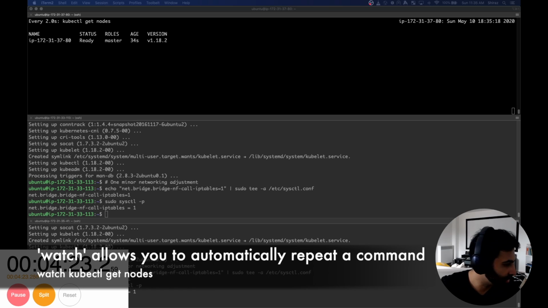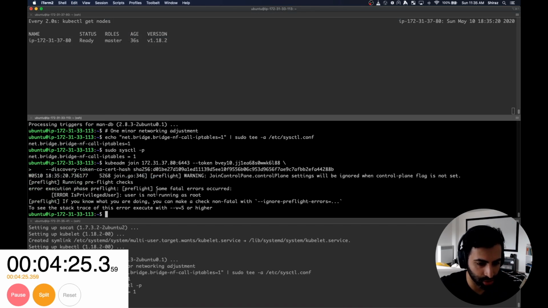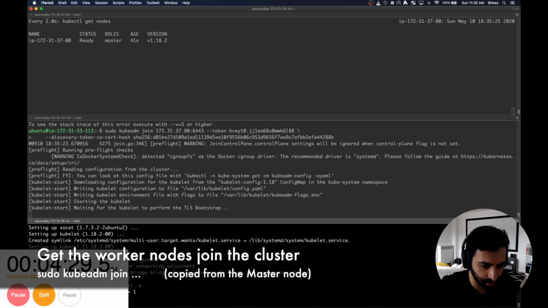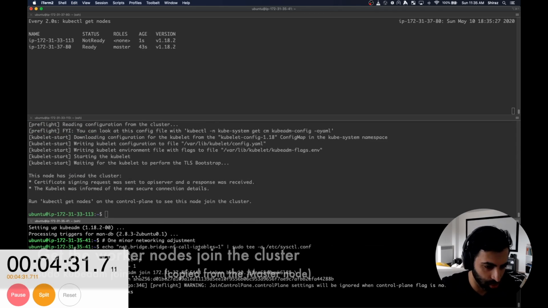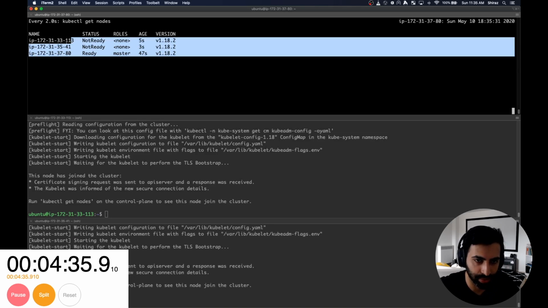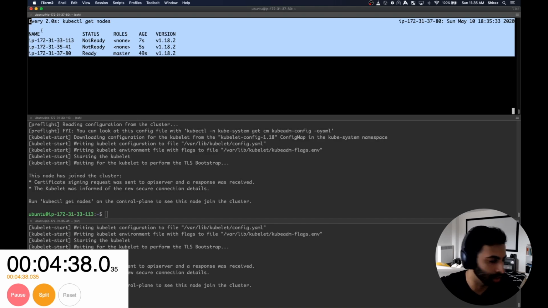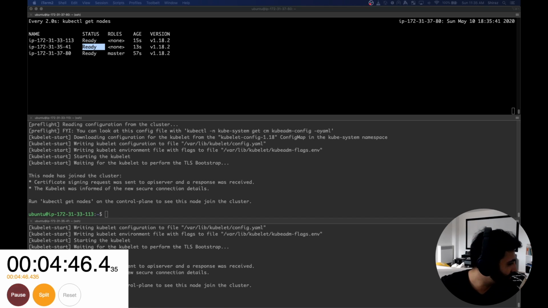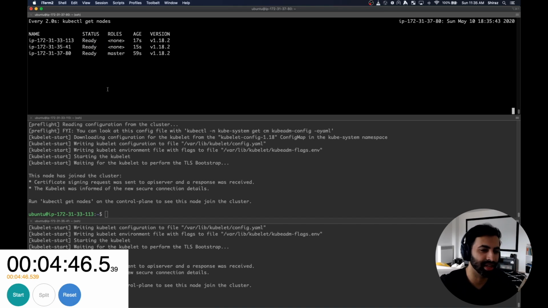And while we're watching that, I'm gonna run that join command on these two workers. Oh, we need to run that as sudo. All right, sudo kubeadm join. This one's done, and this one's done. Now they're popping up on this kubectl get nodes command, and we're just waiting for them to get fully initialized. That one's done, and that one's done, and 4 minutes and 46 seconds.